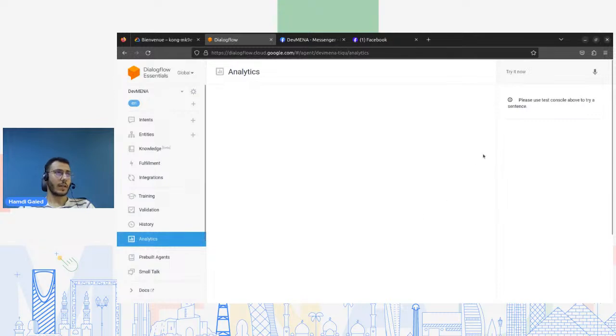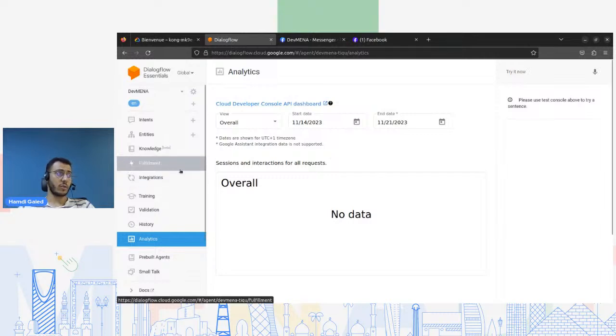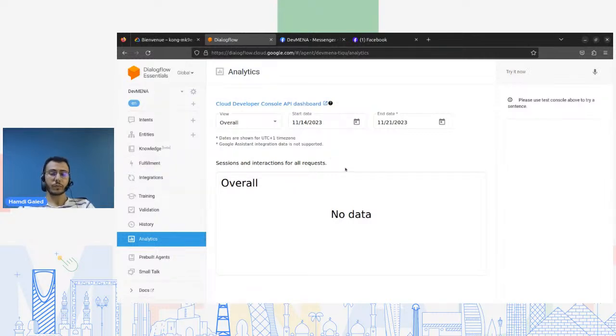Those are some analytics on your agent. Here we have no data because it was recently created. But you can see analytics for the intents, which ones were detected the most, which ones the users saw more, etc. I think we have some more 7 minutes, so we can check what entities are.